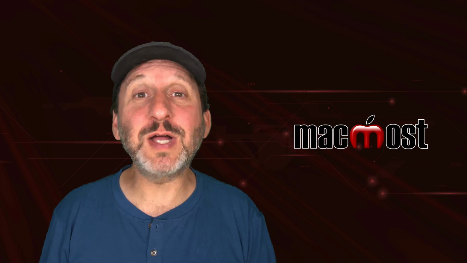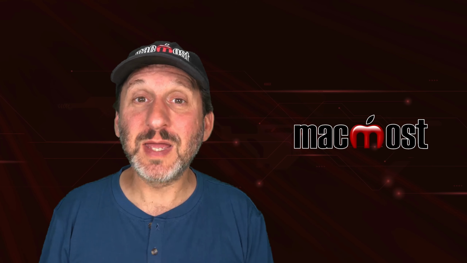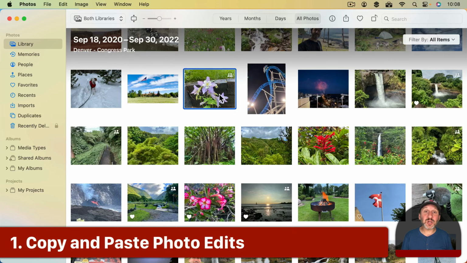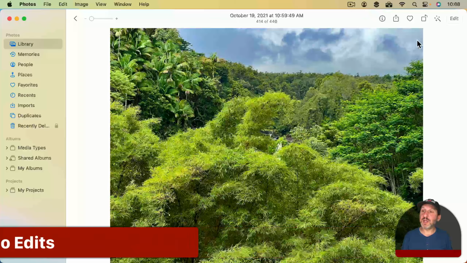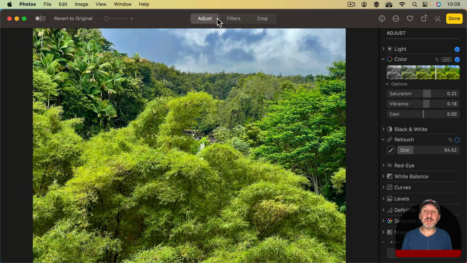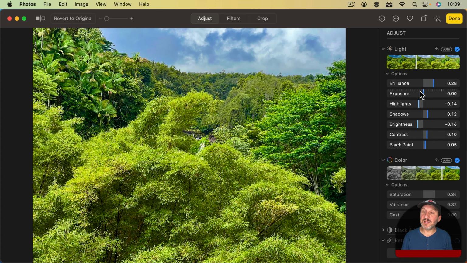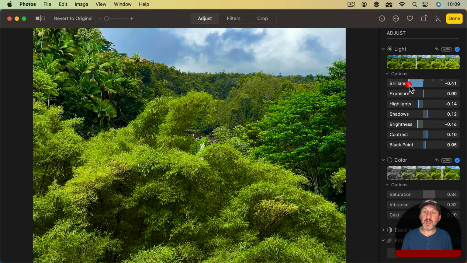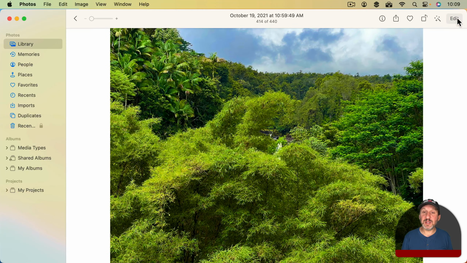So in the last video I showed you 10 copy and paste tricks. Here are 10 more. Let's start first in the Photos app. Let's say you go into a photo like this one, you edit it, and you make some adjustments. I'm going to adjust the colors. I'm going to make some light changes here. And let's say I like what I've done. I can click Done here and I'm done with this particular photo.